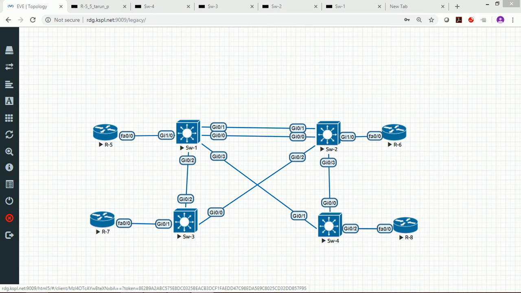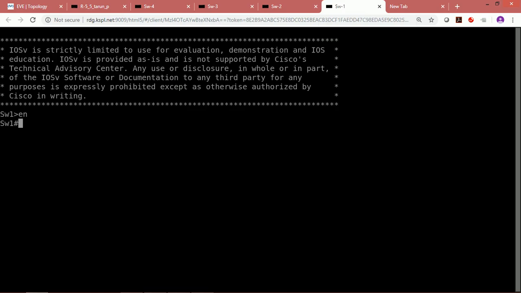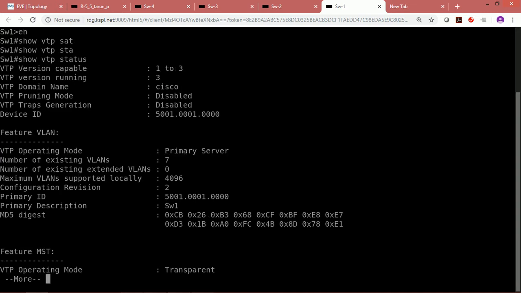So in this topology, if I go to switch 1, we'll see show VTP status. The command is show VTP status. So this is running as a primary server. The primary ID, the MAC number, is this, which is equal to your device ID.